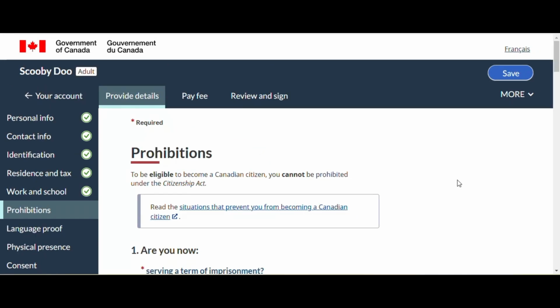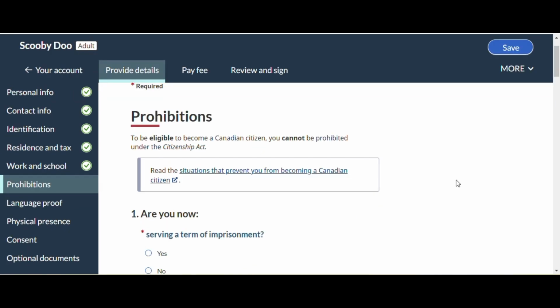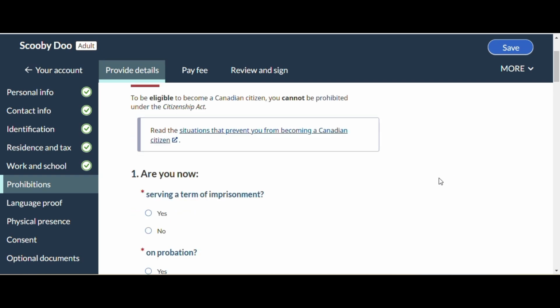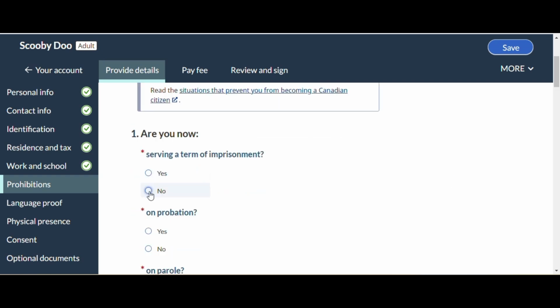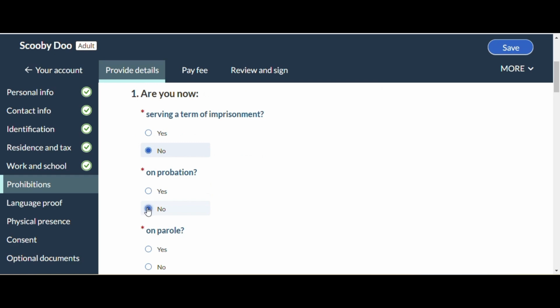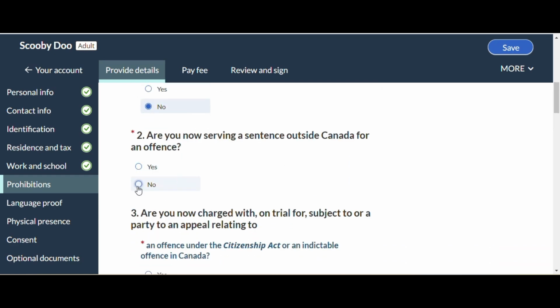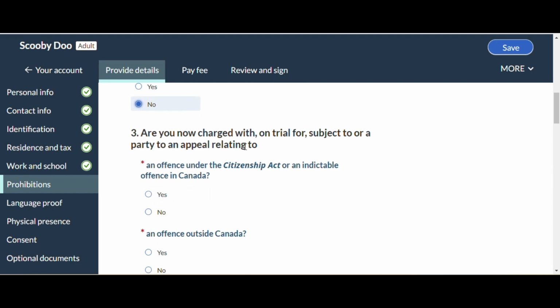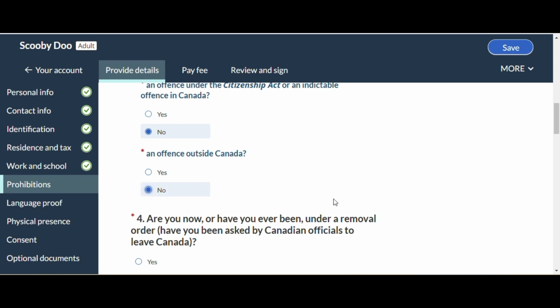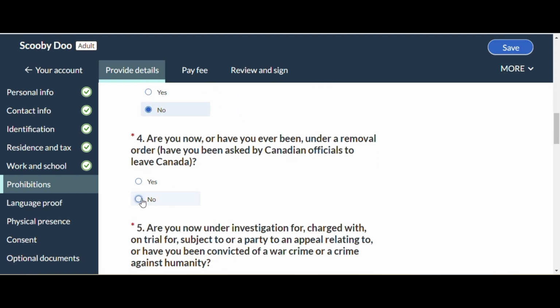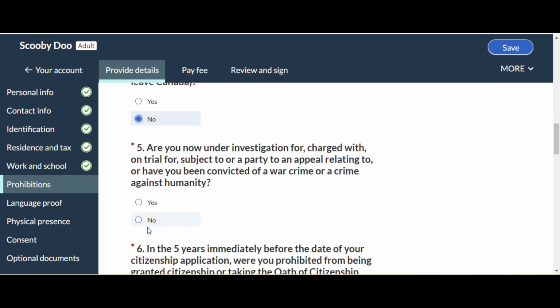The next section is related to the activities, whether you are a terrorist or not. So it should be no, but just read through it. Are you serving a term? Are you in jail? Are you in probation? Are you in parole? I'm putting everything as no. Are you serving a sentence outside Canada? No. Have you ever been charged with a trial? No. Inside Canada, outside Canada? No. Have you been under a removal order? No. Have you been charged with a violent crime or crime against humanity?